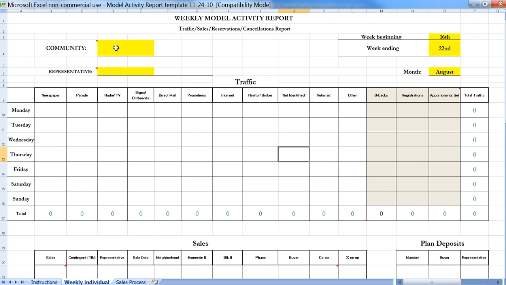This is customizable, so if you have multiple communities, you can put them in here, they're drop-down menus. If you have multiple representatives, you can put them in here. The week beginning is always going to be a Monday, and the week ending is always a Sunday. And then this is the drop-down menu for the month. All the different sources of where you might get leads.